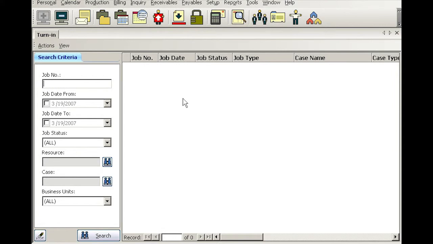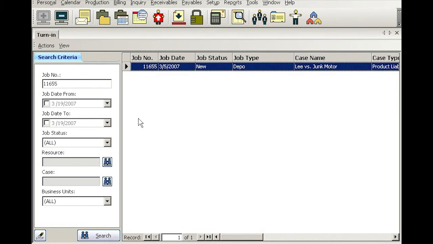In the job number field, simply type in the job number that is on the billing sheet. Let's say we are about to turn in job 11655. Now, if you do not know the job number, or you feel that the resource maybe put down the wrong job number, then you can use the search filter such as the resource name or the case name or the job date range to find out the actual job number. But since we have the job number, I'm just going to hit the enter key and the job will come up. I can either double click or hit the enter key again.